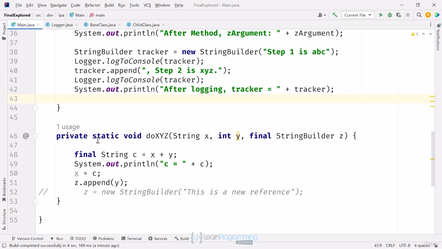One simple thing I can do with this code is pass a string to the log message and not the reference. Let me change how I invoke those methods, and instead of passing tracker, I'll pass tracker.toString.